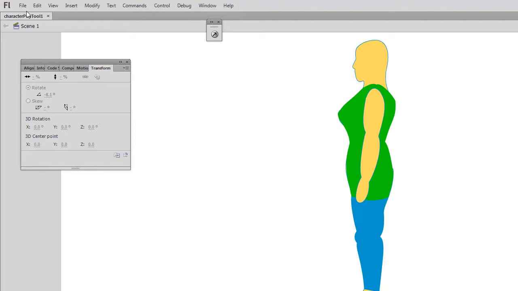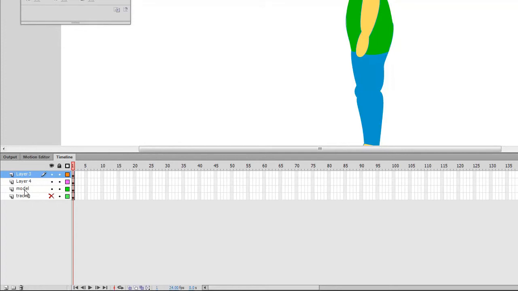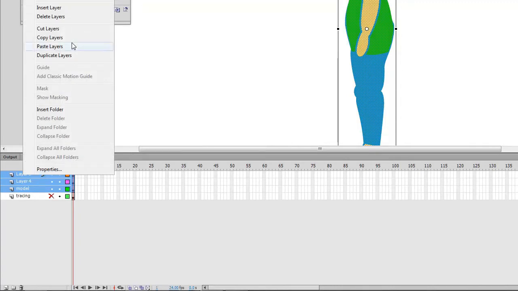So, one of the first things I'm going to do is take this model, which is very static. There's no moving limbs on this one. It's just a very plain shape outline. I'm going to select all of the layers, and then I will cut those layers and create a blank one to contain eventually.